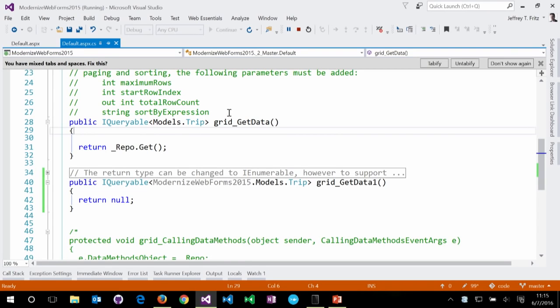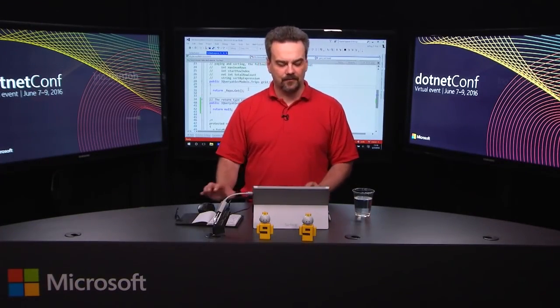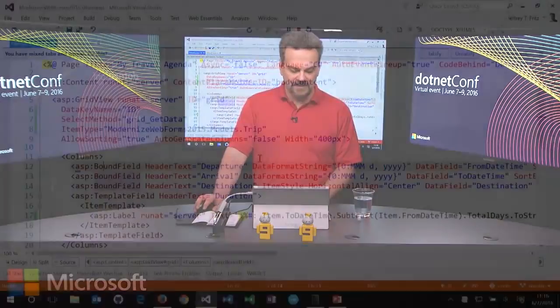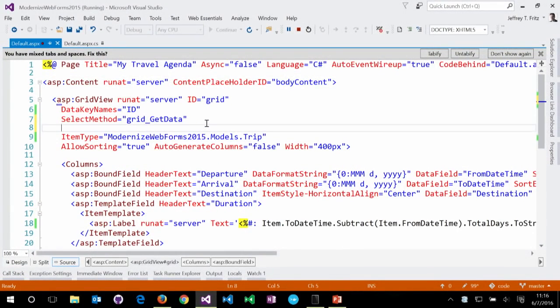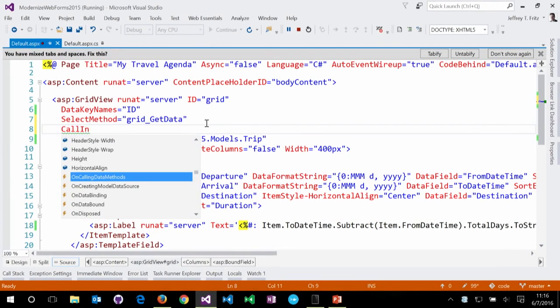So that's nice, but what if I wanted to actually put things in my repository and leave it over there and keep my data interaction methods out of my ASPX page and my code behind? Because when I'm in the code behind, I really don't want to work with data there. I've got somewhere else to work with the data. Let's keep it out of our web formatting code. So what you can do, and this is something that takes a little bit of digging to find, is work with something called the calling data methods. There it is, calling data methods.